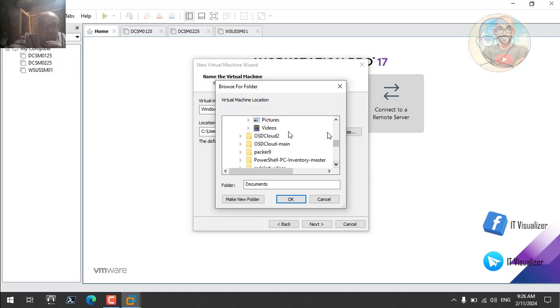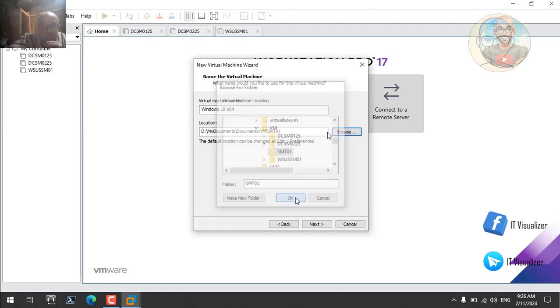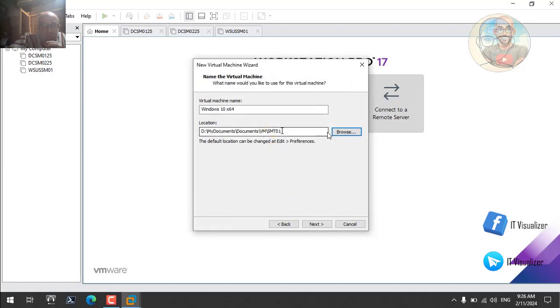So let's first put the virtual machine in its correct folder: documents, then VM, then this is the correct folder. We name it correctly. We will copy and paste. Okay, and then next.